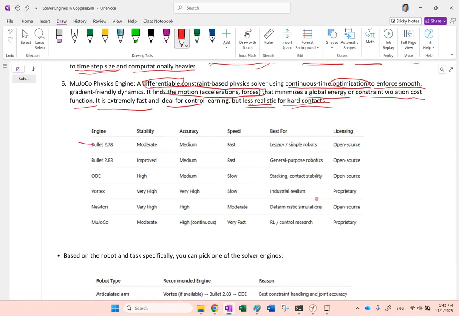I would say Bullet 2.78, you might not even use it anymore, but Bullet 2.83, the one that uses the impulse, has improved stability, medium accuracy, and is very fast. It can be used for general purpose robotics. The good thing about it is that it's open source.